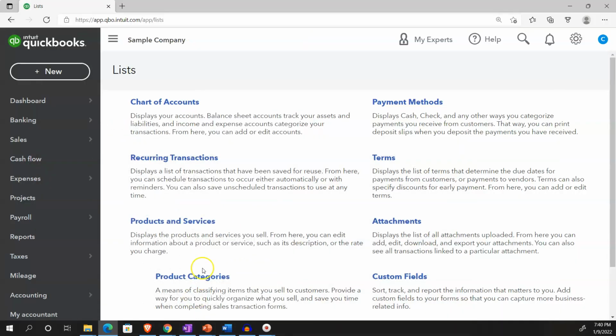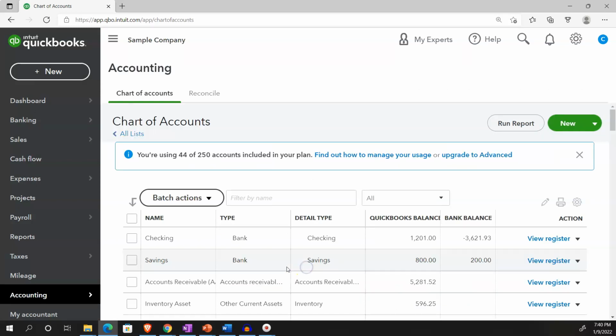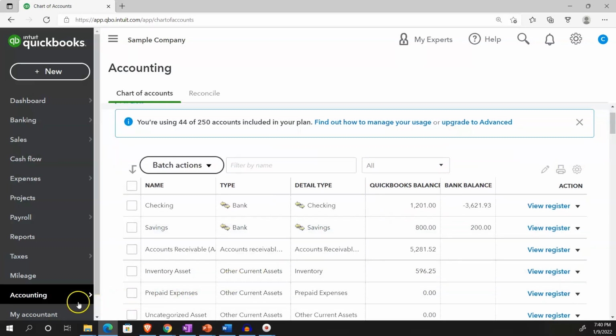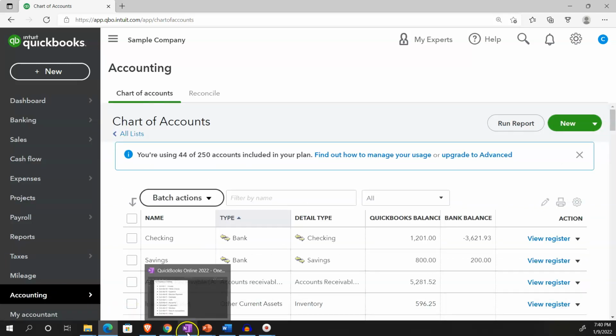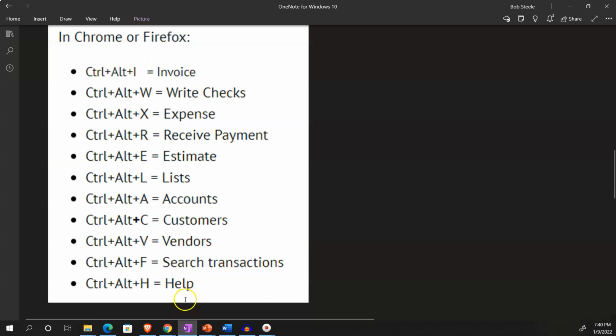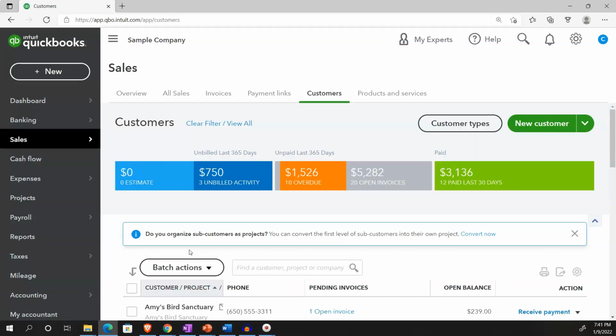Ctrl Alt A for the accounts. So now we've got a chart of accounts. That might be a little bit faster, but again, that's pretty quick down here. If you're in the chart of accounts, you hit the accounting thing. So it doesn't seem like it saves all that much time. Ctrl Alt C for the customers. That could save you a bit of time, I would think, because you've got to go a little bit further there.